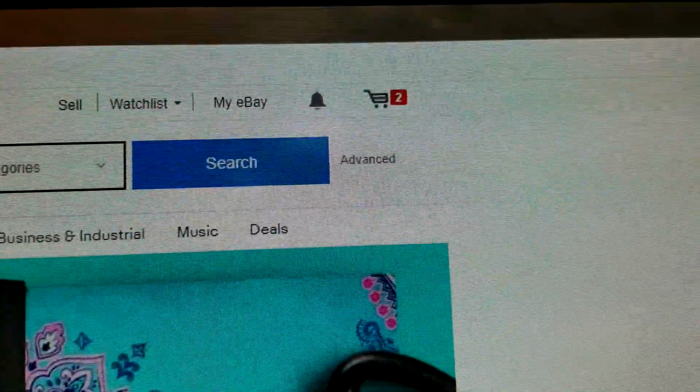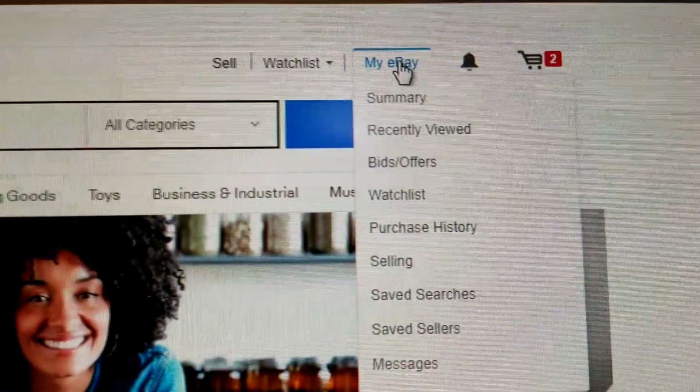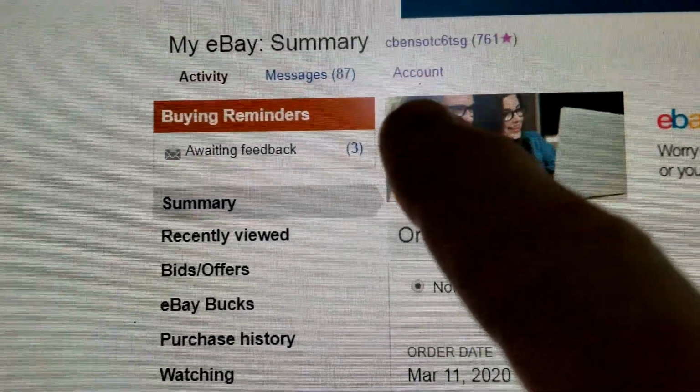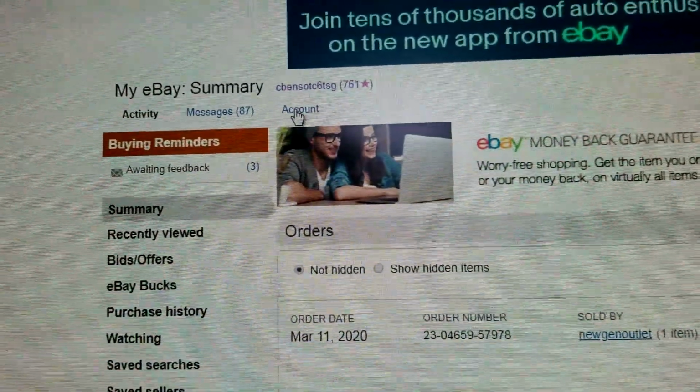Go up here to My eBay once you're on eBay and click My eBay. It's the very top one. Click that, which is going to lead you into kind of your dashboard here. You want to come up to account right there underneath your profile name. Go ahead and click on account.